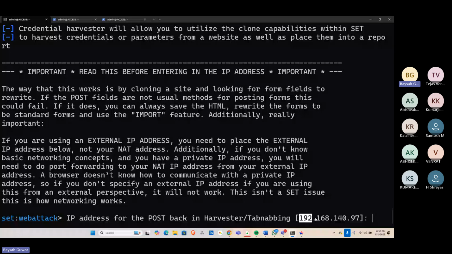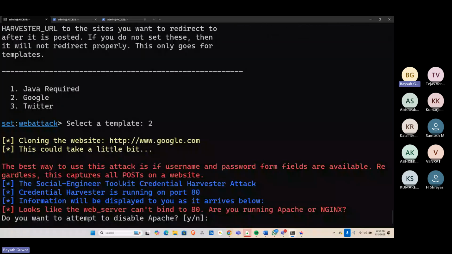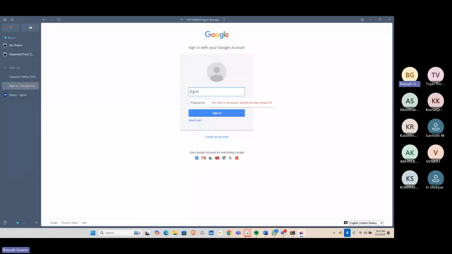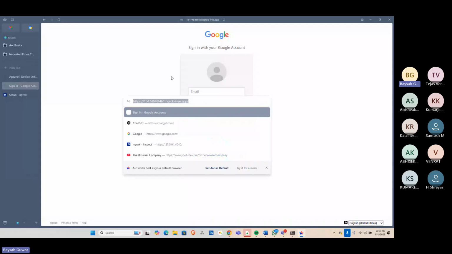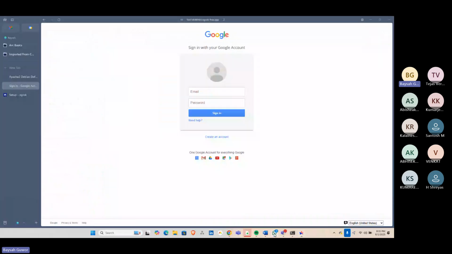Do we want to stop? Say yes. Okay. So let's come back and let's refresh this. So now we can access Google from right here. So I'll just paste this URL in the chat in the WhatsApp, and let's see if anyone can get access to this.